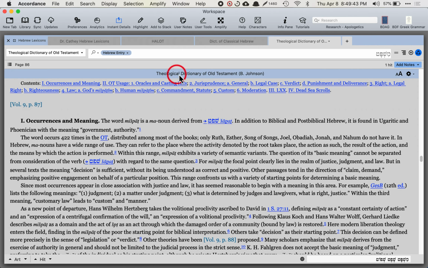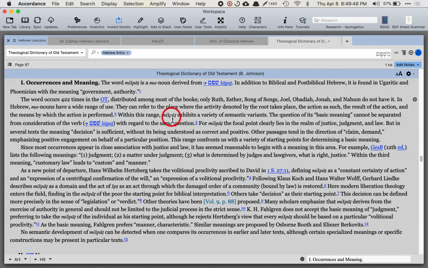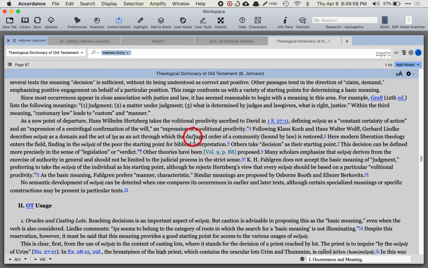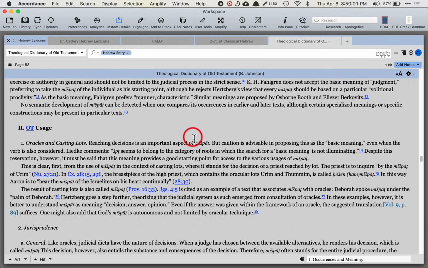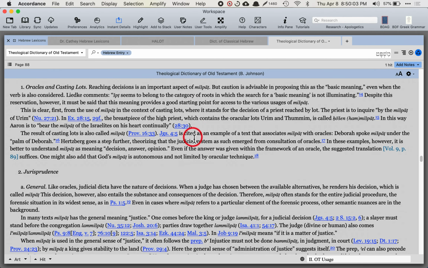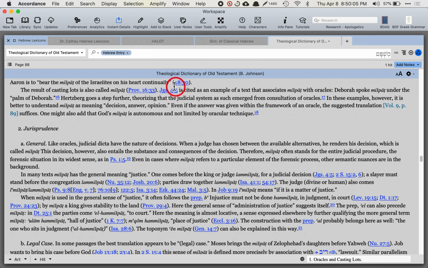Now, as the name suggests, this is a theological dictionary, and so we noticed with the Dictionary of Classical Hebrew and HALOT, we just had the data and lots of hyperlinks. Here we've got some actual writing, some prose, that expands on what this word might mean in given context. This goes more into the realm of a commentary, and it's by design.